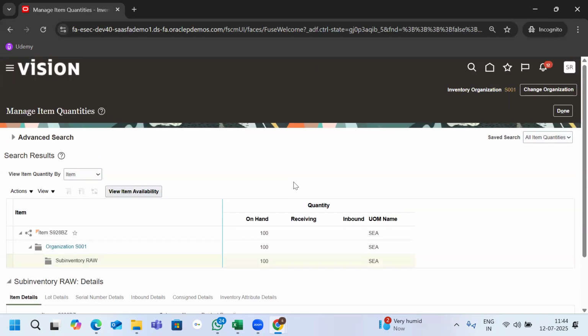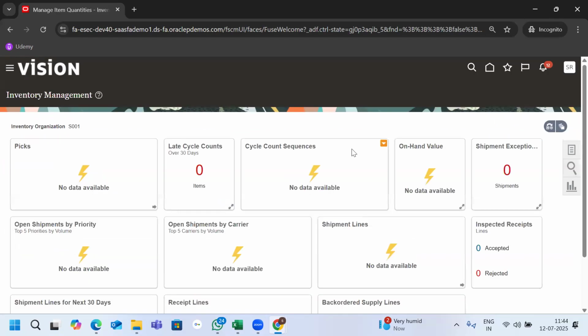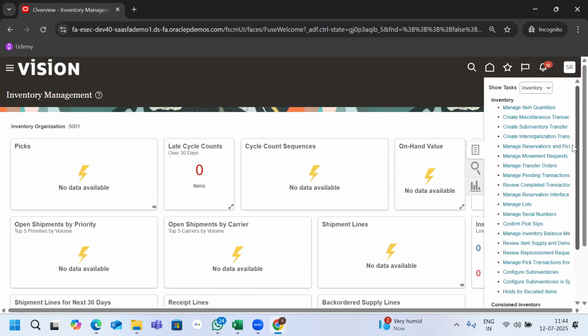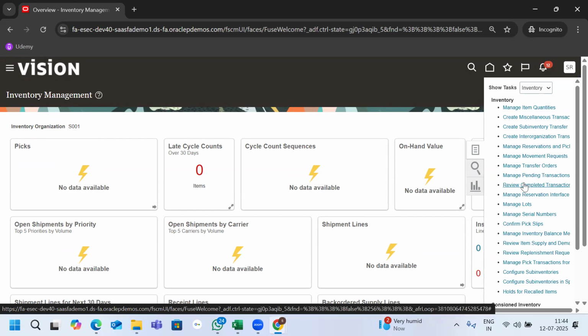By doing which transaction is this 100 coming up? Not now, but down the line, maybe after one month, we see we have 100 quantity. How do we find out how we received it? For that we have another screen. You click on this task carousel. You can see Review Completed Transactions. Click on this.